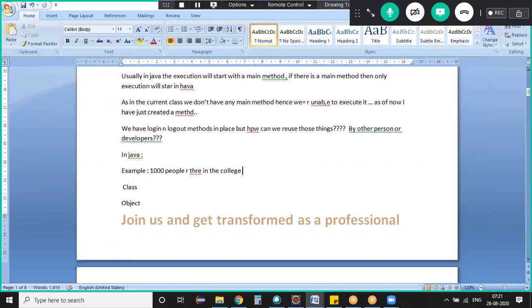Okay, there are 1,000 people within the college. If there are 1,000 people within a college, then a question is: if there is an exam application form, will it be common for all the 1,000 people, or will they create different forms for individual people? It's not the case, right?